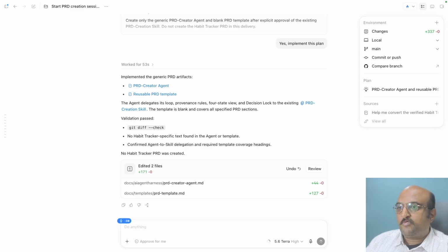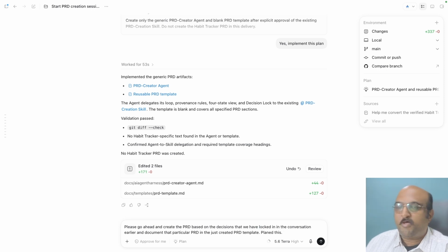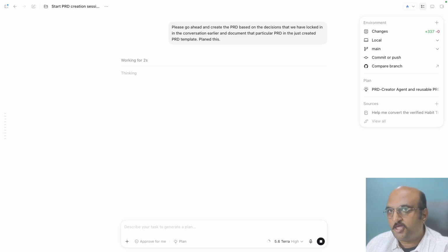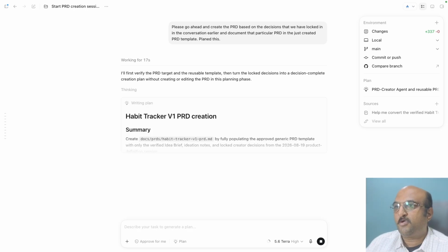I will say that please go ahead and create the PRD based on the decisions that we have locked in the conversation earlier and document that particular PRD in the just created PRD template. Plan this, and I am once again using a plan mode because I don't want to lose out anything. I want to be a little bit cautious because PRD is a very important document. If I miss out anything, it can become a problem in the downstream development journeys. So let it plan it a bit better and then we will create a durable document out of it.